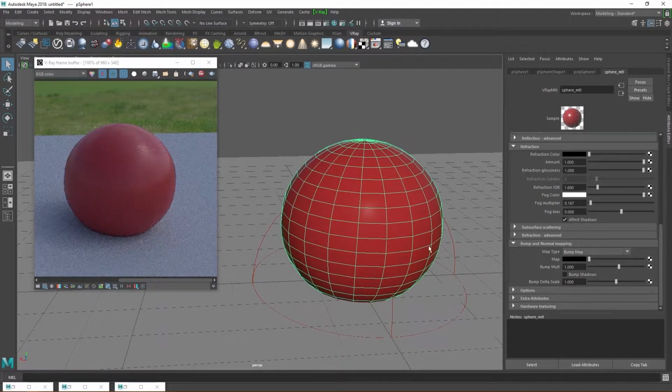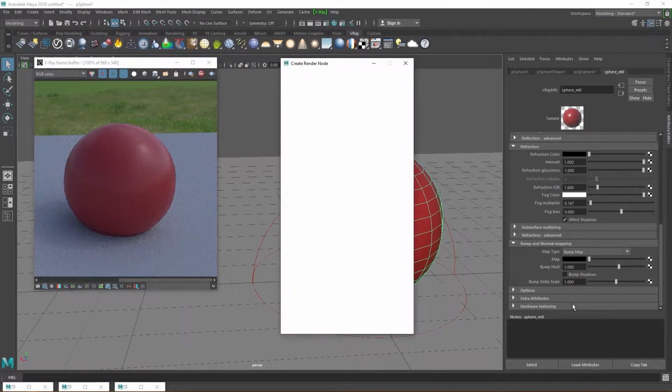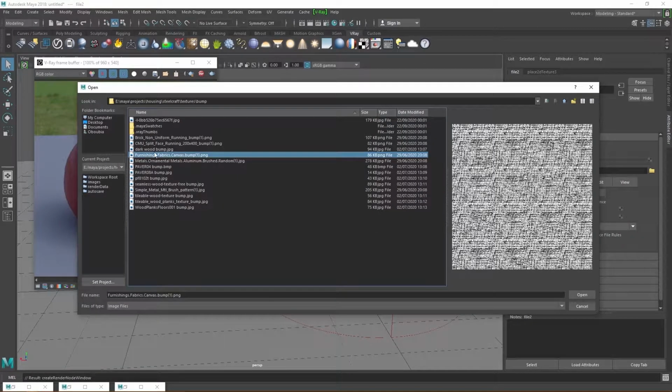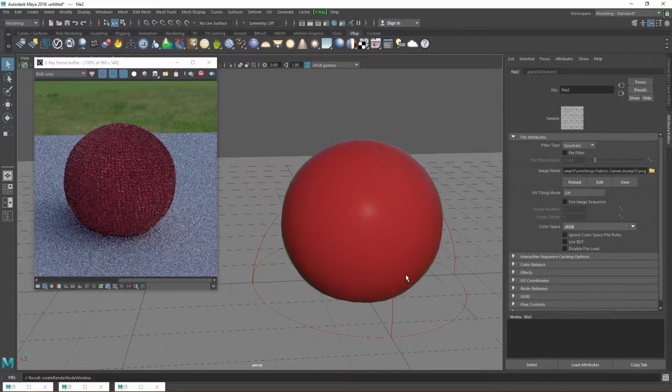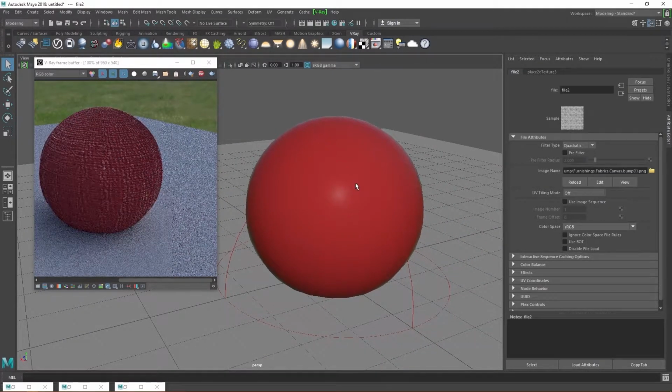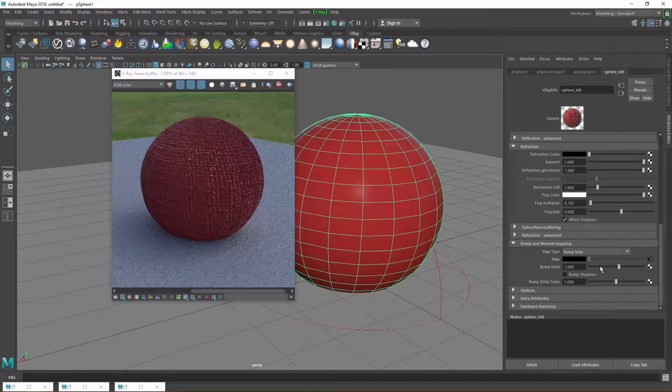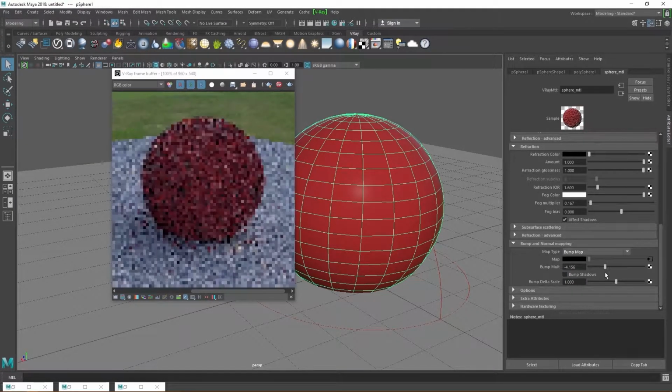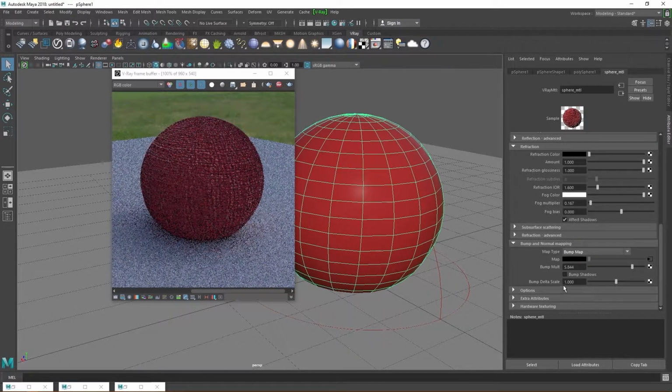Click on the checker box beside the map and assign the map that I have linked in the description, or any bump map of your choice. Immediately, we see that our sphere has taken on the texture of the bump map. You can control the intensity of this effect with the bump multiplier. The closer to 0, the less the effect. This is the same process we use to assign normal maps.